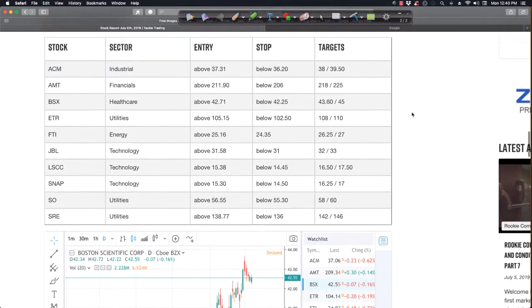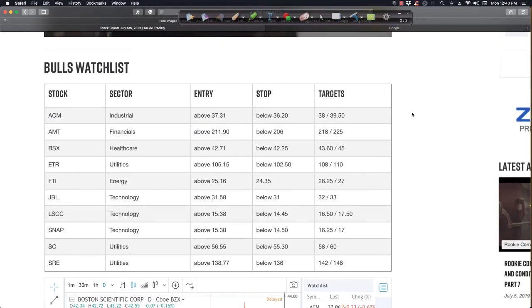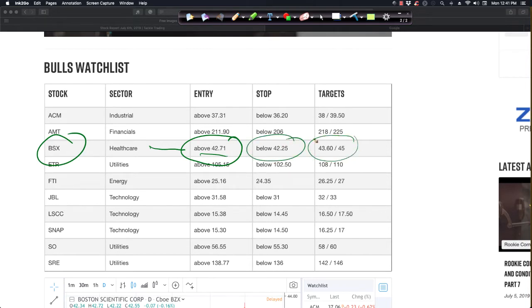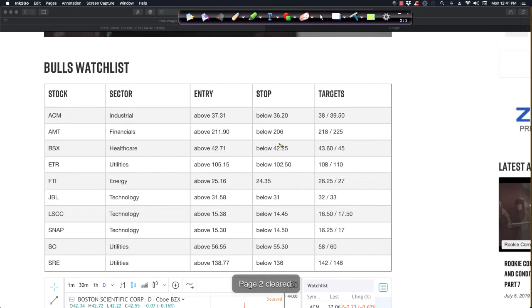According to the bullish watch list here, BSX, we want to buy it if it goes above 42.71. So we need to wait for the price to go above 42.71. We want to put stop losses down below 42.25, and we can probably target 43.60 to 45. Okay, so we got some price criteria, and again, we can use those to help guide us.